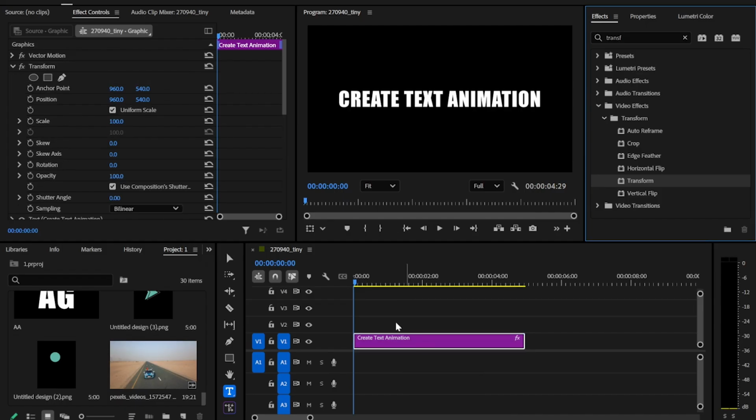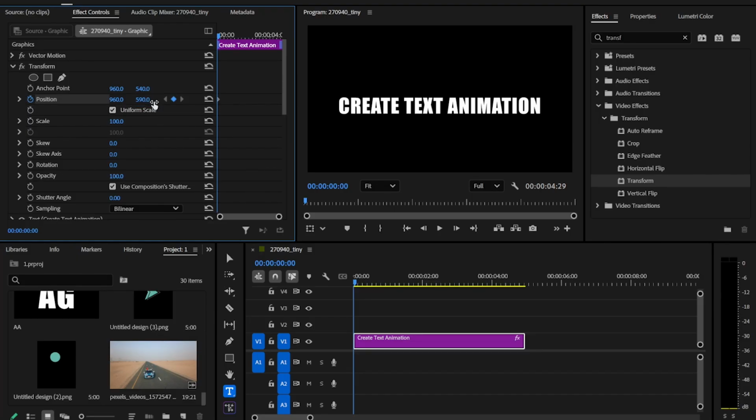Under Effect Controls, click the stopwatch icon next to Position under Transform. Then adjust your text so that it's just slightly lower than where it started. Now move your timeline slider ahead a few seconds. Then reset the position by clicking here.